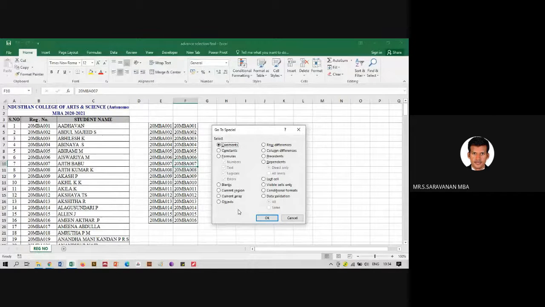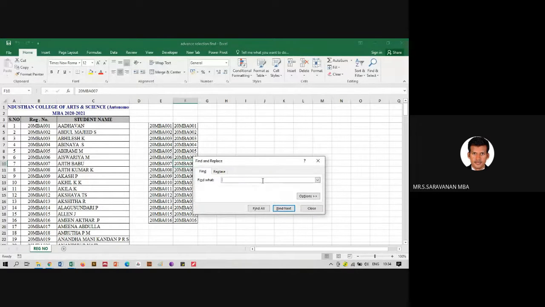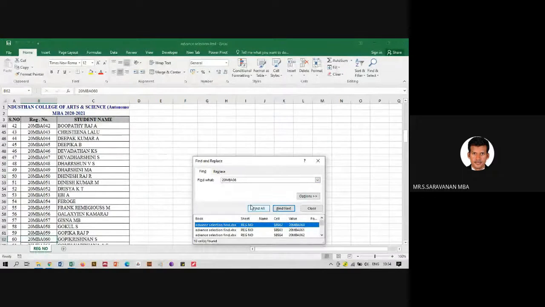Not that, Ctrl F. Okay, Control F. We will make it simple. Then I will go to Control G. Find what we want to find out. Let's take 20 MBA 06. We want to find. Click Find All. So in the entire Excel sheet, it will find which numbers have 06.